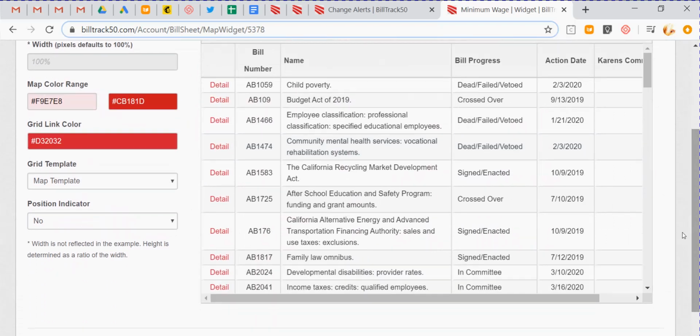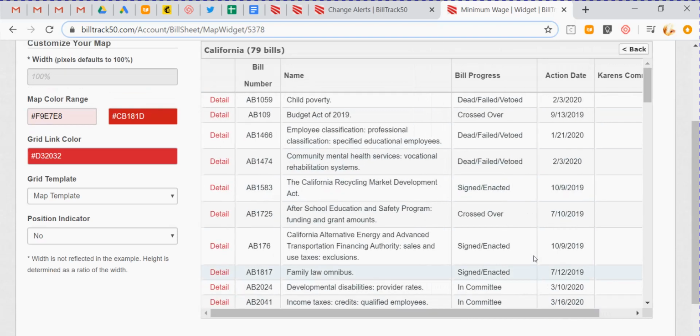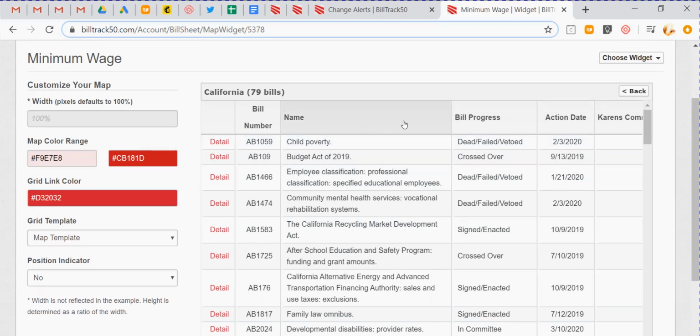So here I've decided to show just the bill number. I took out the state because I figured they clicked on the state. And then I've included my own comments so that I can put the information that I want people to know about the bill here. But that's a nice compact set of data. So you can completely customize your map to decide what columns you want.